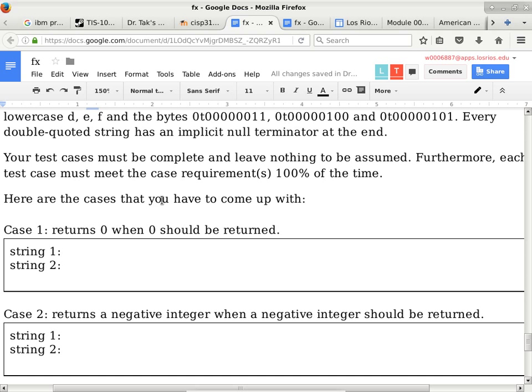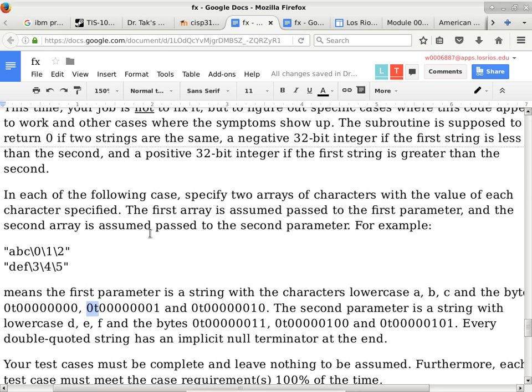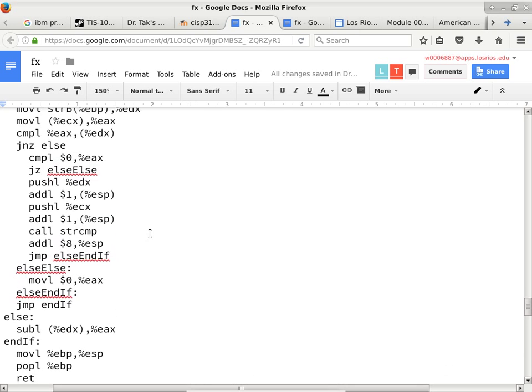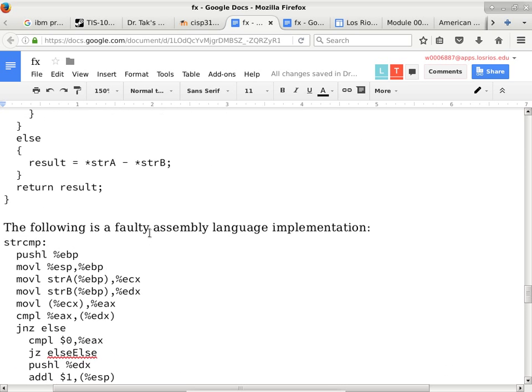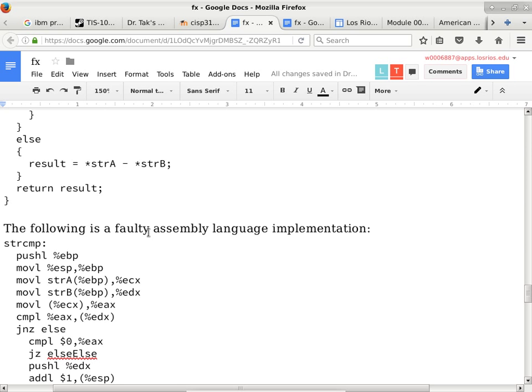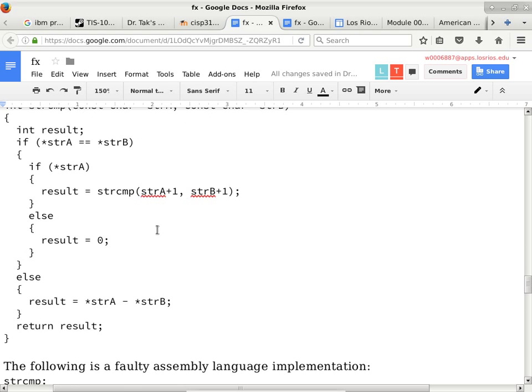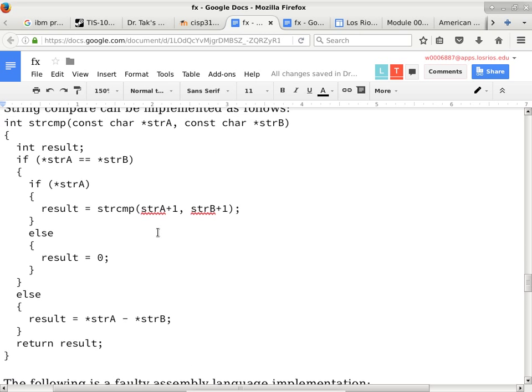So here are the test cases that you have to come up with. I want you to come up with a test case where it returns a 0 when a 0 is supposed to be the return value. So the first thing we have to do is to look at the actual assembly code and figure out what is wrong with it. And then we will have to figure out how to make it seem like it is working correctly. Okay, so this is the actual code. We might want to study this first.